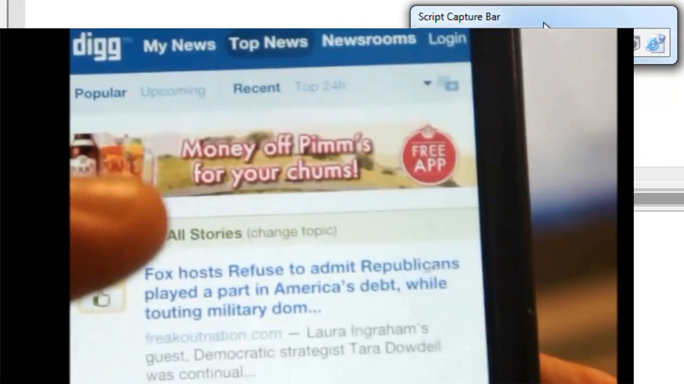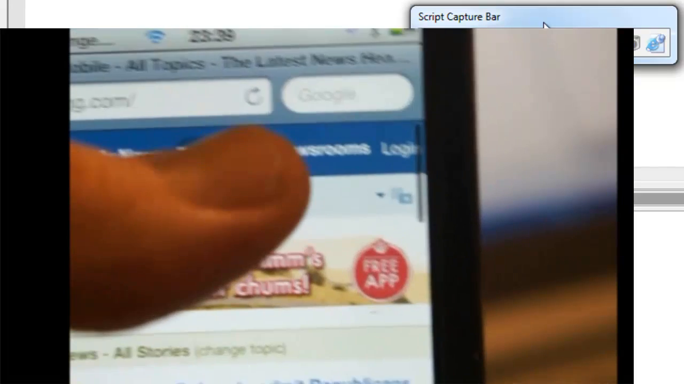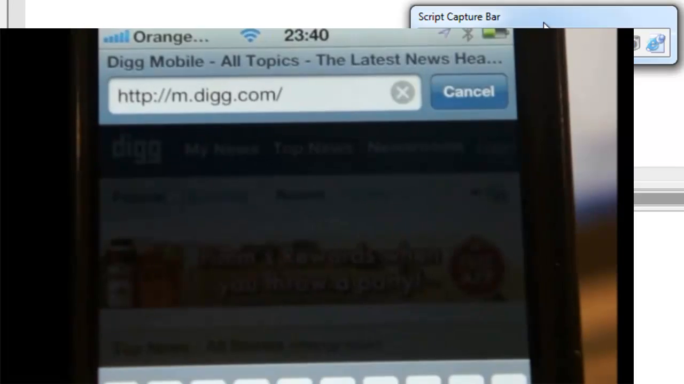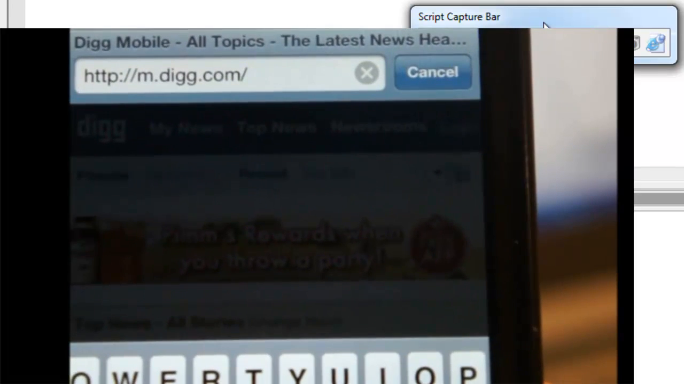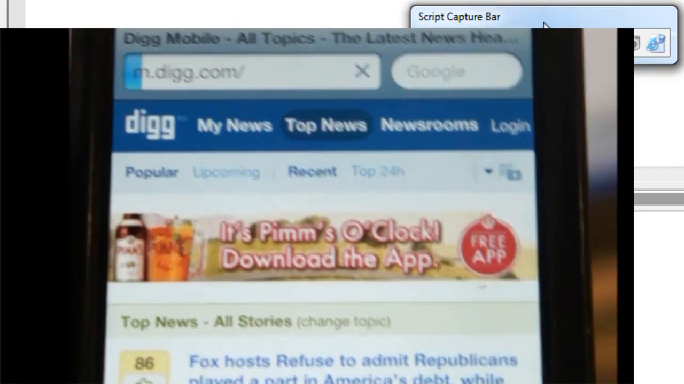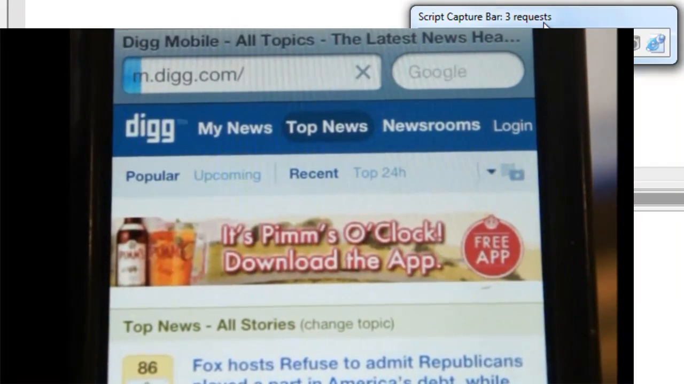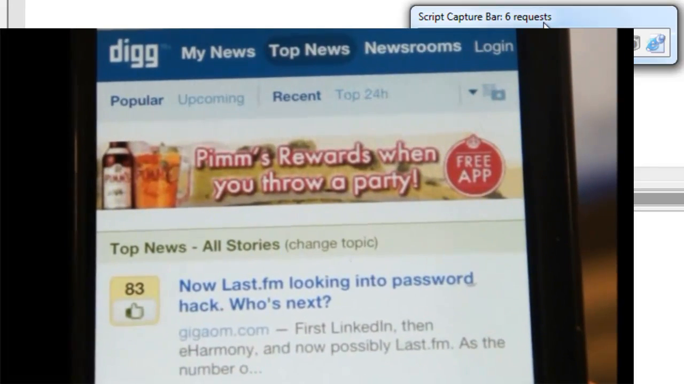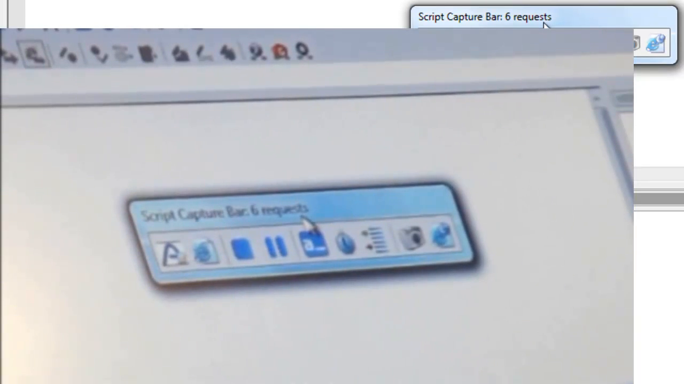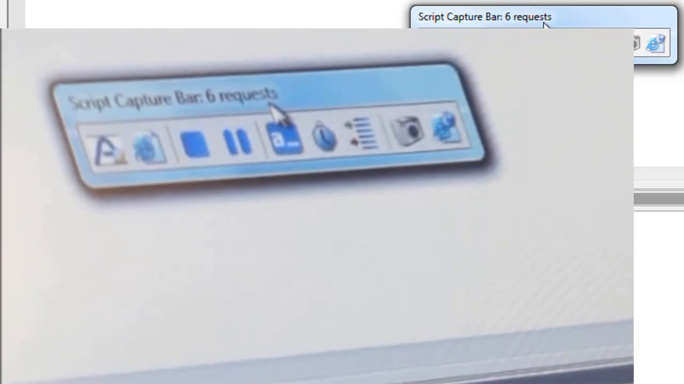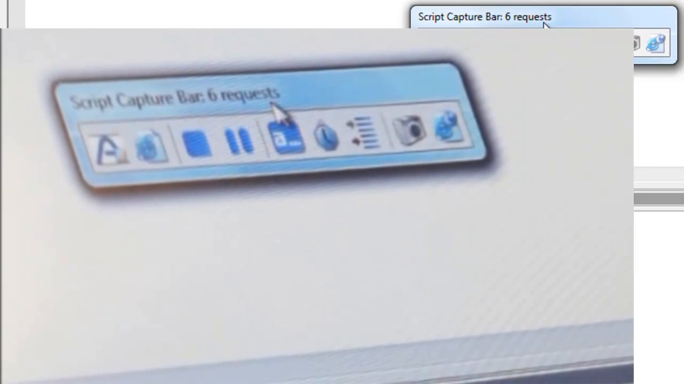And I'm going to go to Safari and load up dig.com, m.dig.com. I'm just going to refresh the page, and we should see, as dig loads up, we should see the script capture bar start to see some traffic. And there we go, 1, 2, 3, 4, and so on requests. And AgileLoad is now capturing data from my iPhone. You can see that there. Probably a bit clearer on the screen capture rather than through the camera.